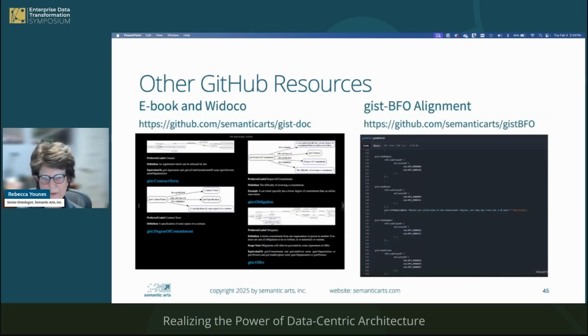A couple of other GitHub resources worth mentioning. Peter, who spoke yesterday about GIST, has developed a really nice ebook, which a new edition comes out with every major release of GIST. So you can put this into a Kindle and read it there. It includes diagrams, and it also organizes our concepts thematically. So the sorts of things that kind of cluster together are organized together in the book.